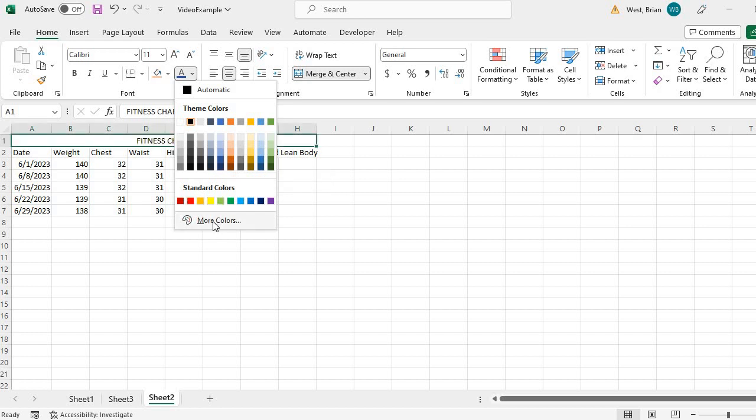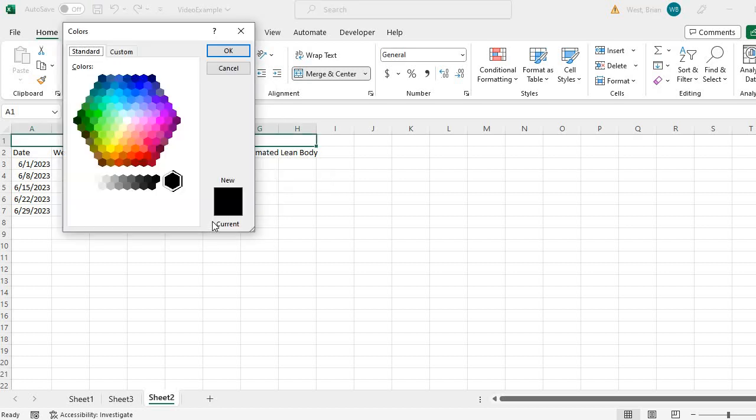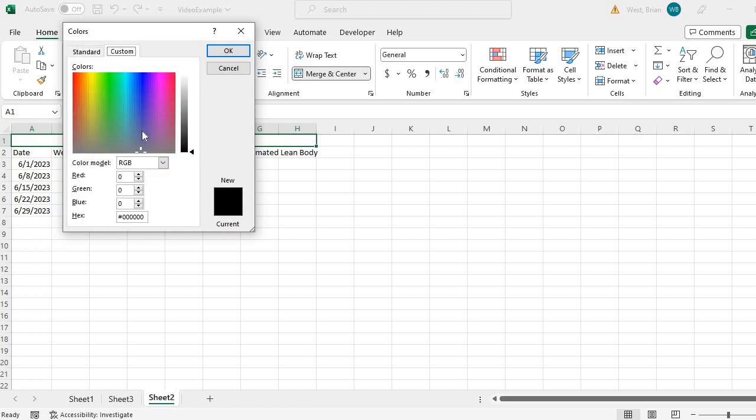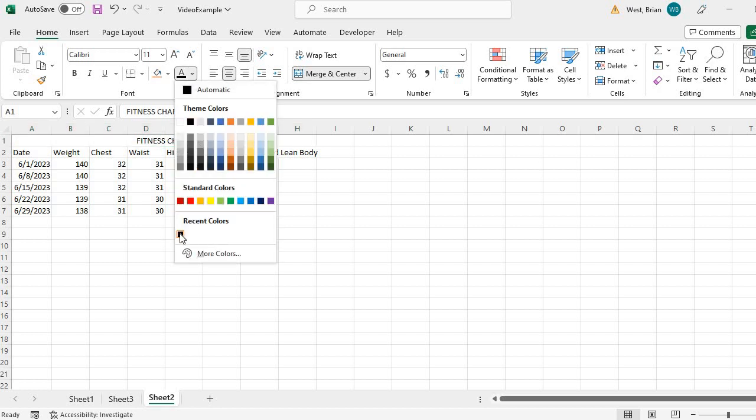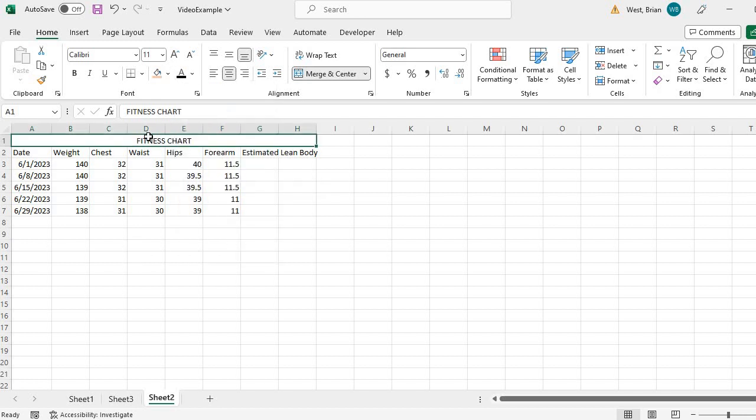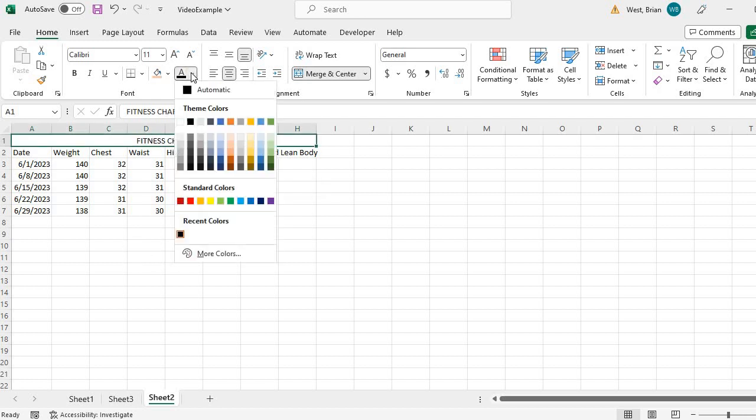I can also come down to where it says more colors. And I have a lot more choices here. These are all still standard. I can come over where it says custom, and I can really make my own color. Any color I want. And when you pick a color you want and click OK, now that option is going to be there for me to use. But for now, let's just pick a regular color. Let's pick something like red, I guess.